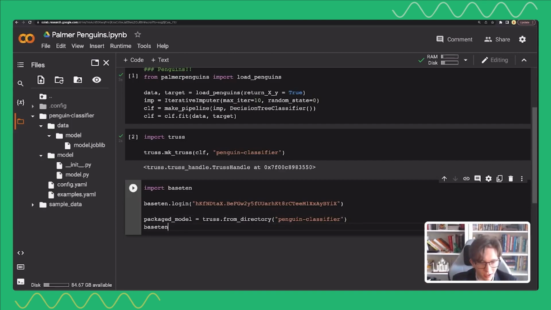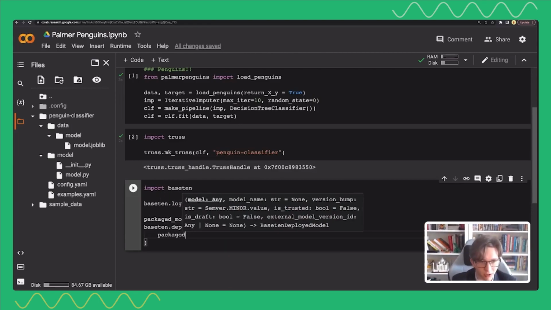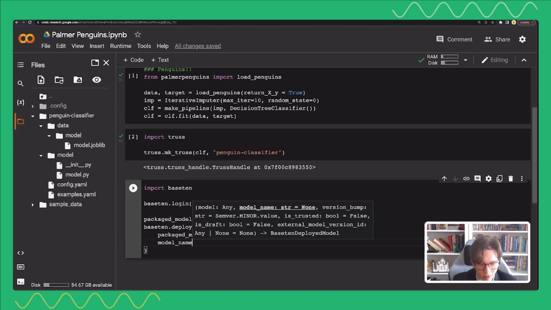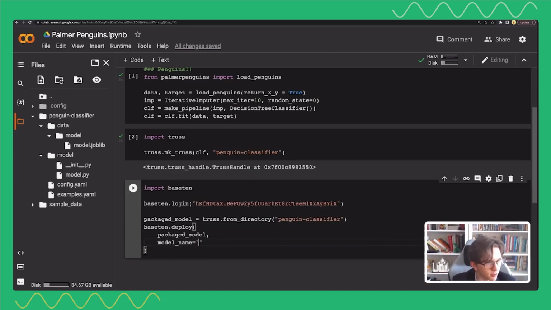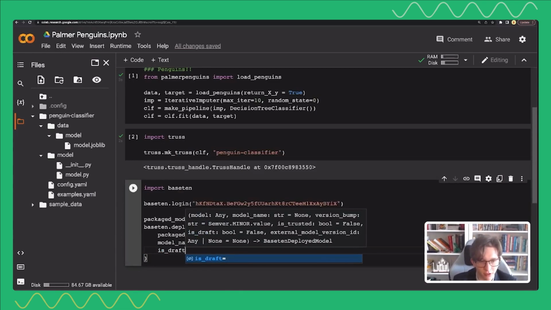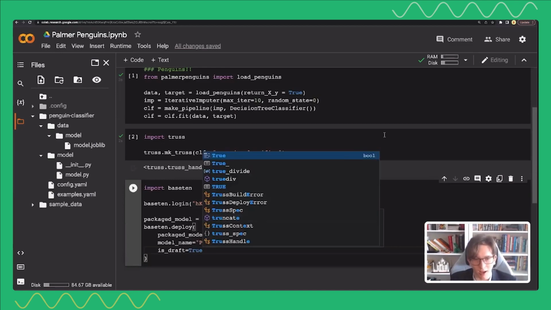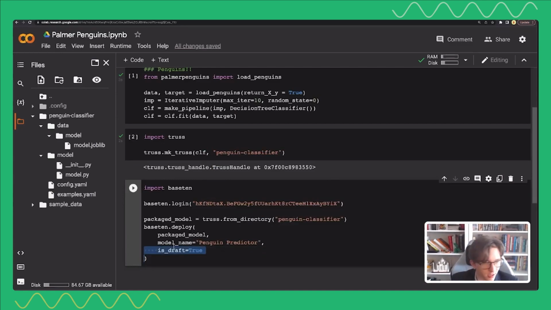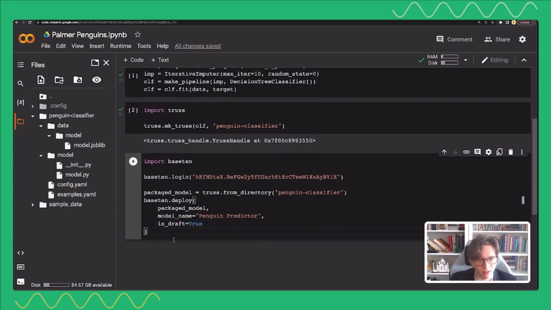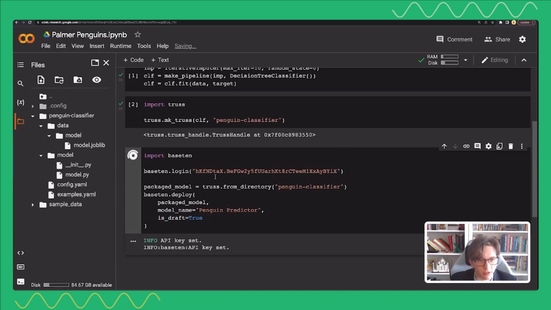So baseten.deploy, that's the magical command. Let's give it the packaged model. Let's give it a model name that we're going to be able to recognize in our user interface. Let's call it Penguin Predictor. And then let's give it the all-important argument, is_draft=True. And this line right here is everything we care about today. This is what's going to give us this live reload experience. So let's go ahead and run that.